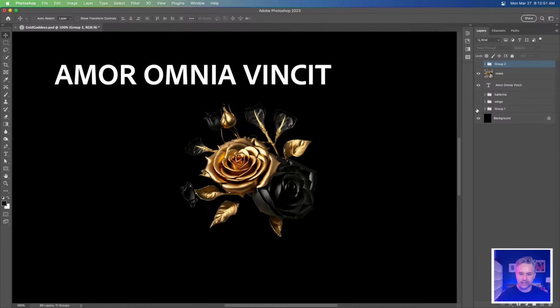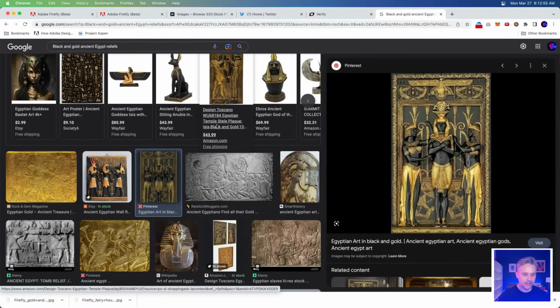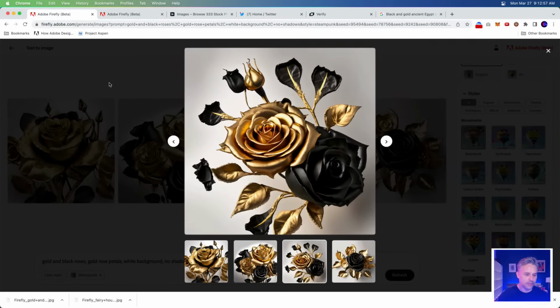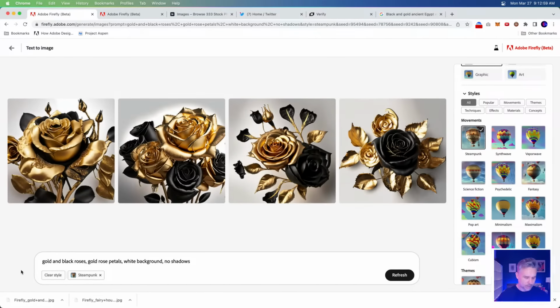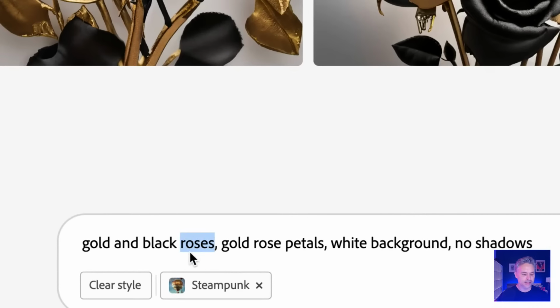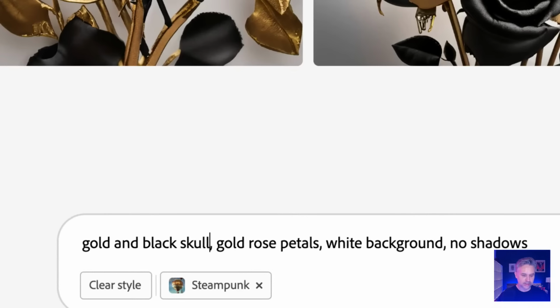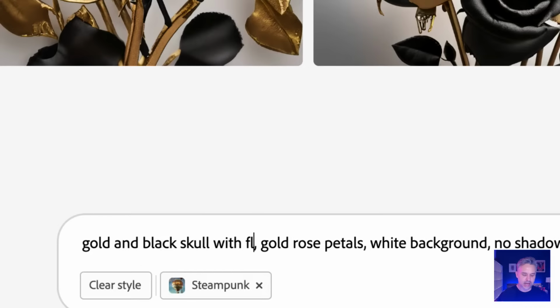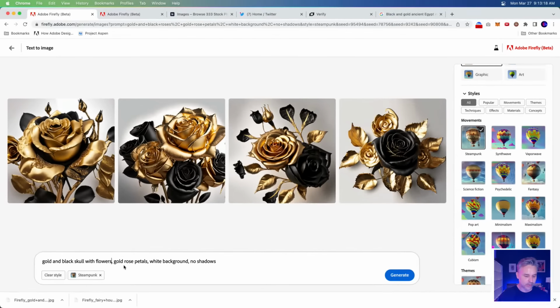But I'm hiding everything else that I was working on, so I can make some more assets. There's one. Going back into Adobe Firefly. You know what I'm going to do next. Gold and black skull. Embroidered. Let's see what happens with flowers. Gold and black skull with flowers.